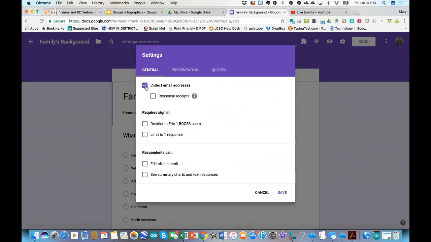You could also collect email addresses if it's something where you wanted to be able to contact people after the fact. Okay, and you can choose whether you want them to be able to edit after they submit. In this case, maybe I don't see why they couldn't.